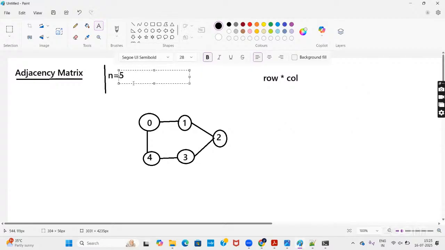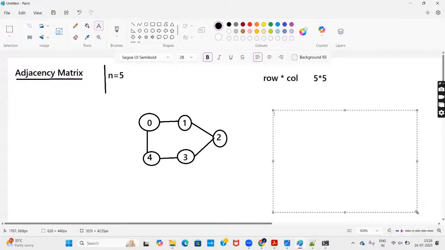How many elements are available? Totally 5 elements are available. So I can represent a 5 by 5 matrix. So 5 by 5 matrix means 5 rows and 5 columns. Simple. Let us take an example.